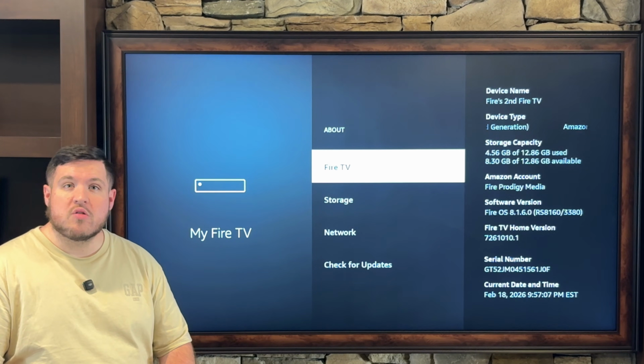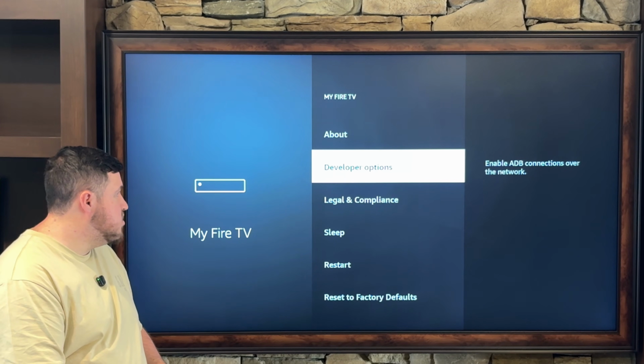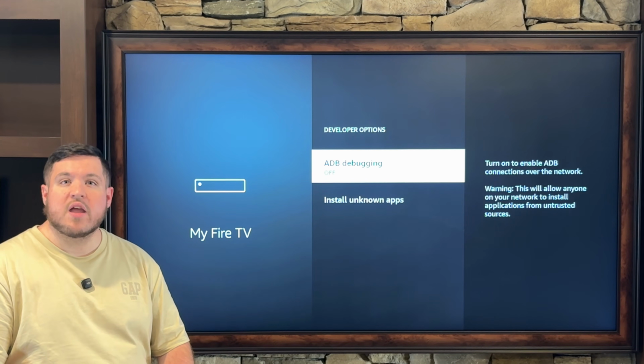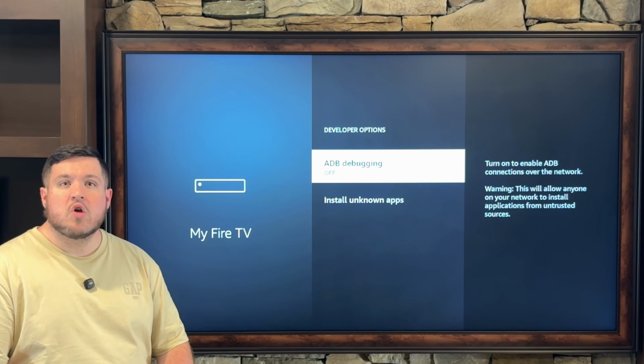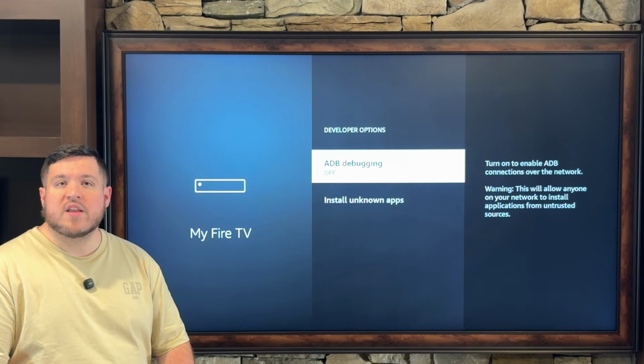Now that you're a developer, let's hit that back button on our remote. We're going to go down to developer options and open that up. And highlighted is ADB debugging. It currently says that it's turned off. We need to enable that to be on. So let's click the center button on our remote one time.